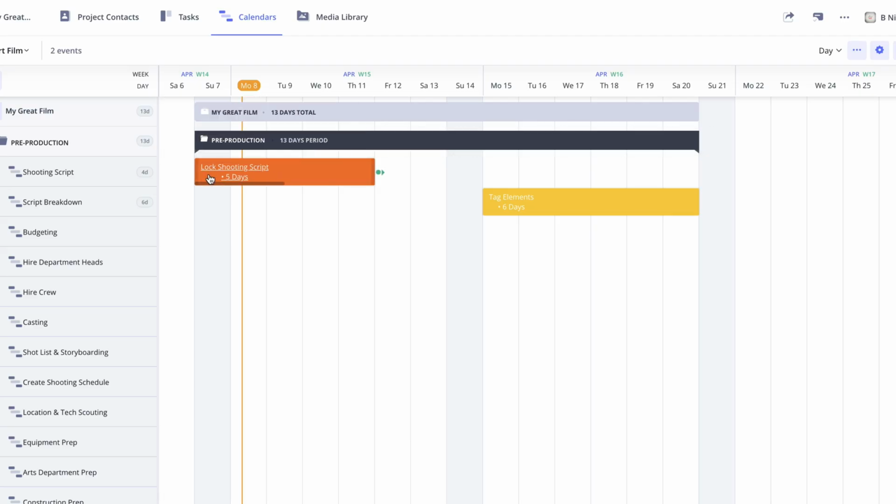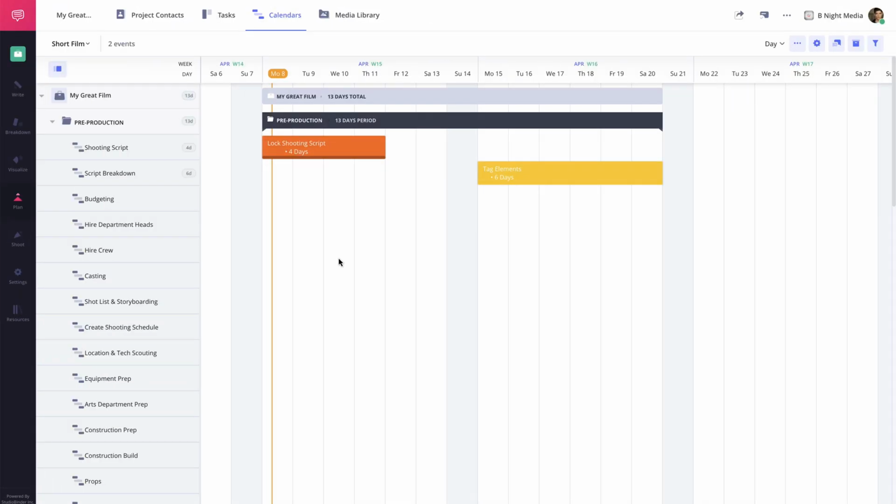In this lesson, I'll be covering how to edit the production calendar. Murphy's Law always seems to be in effect when it comes to filmmaking, especially when scheduling. Luckily, StudioBinder's production calendar feature allows you to make changes as you go.